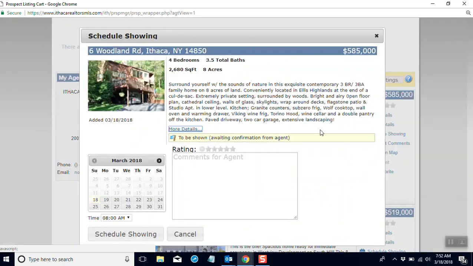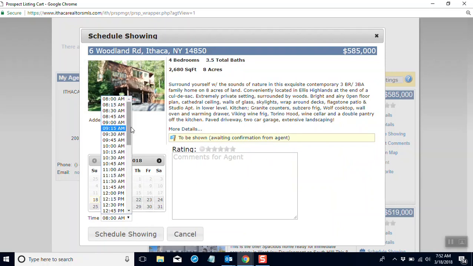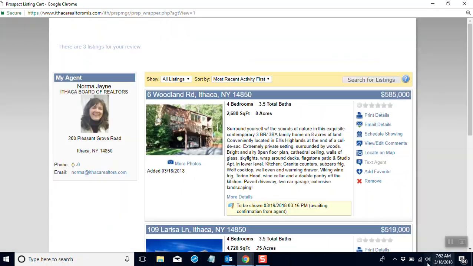I'll just schedule a showing here just so you can see. I'll schedule it for the 19th. And then you see it says to be shown, but waiting your confirmation. So you're going to tell the person whether you're available that day. I want to see it at 3:15 in the afternoon, and I'm going to schedule my showing. I'll show you what that looks like. So on their cart, see it says to be shown, awaiting confirmation.